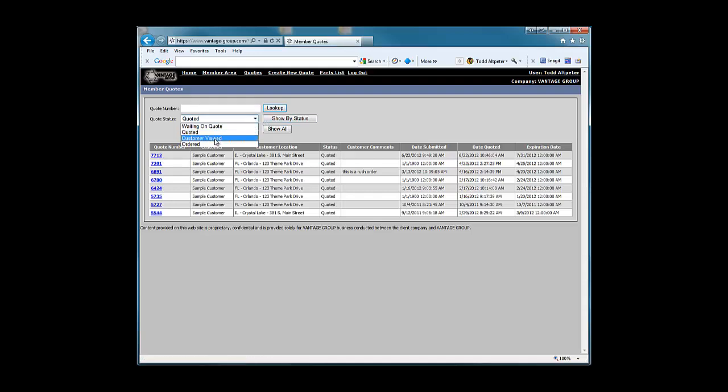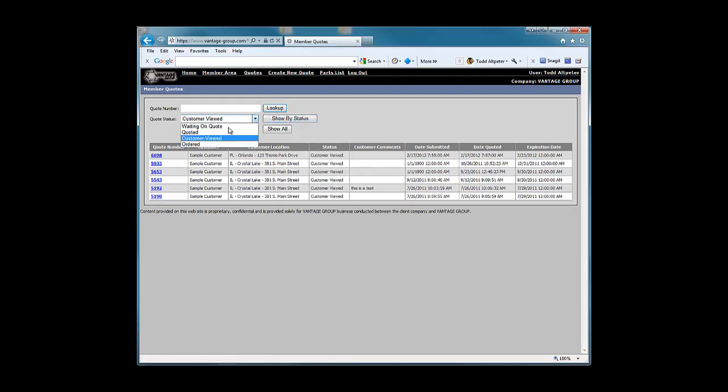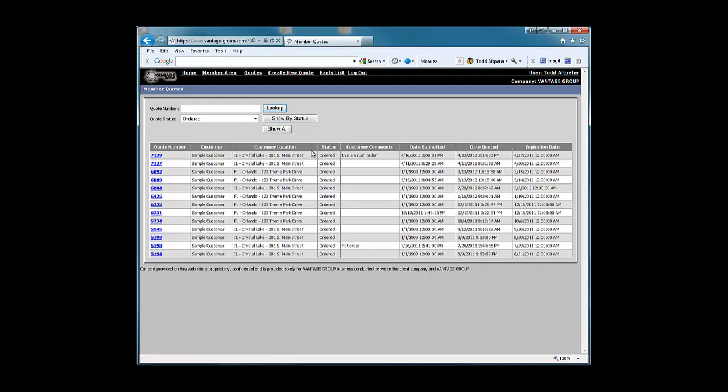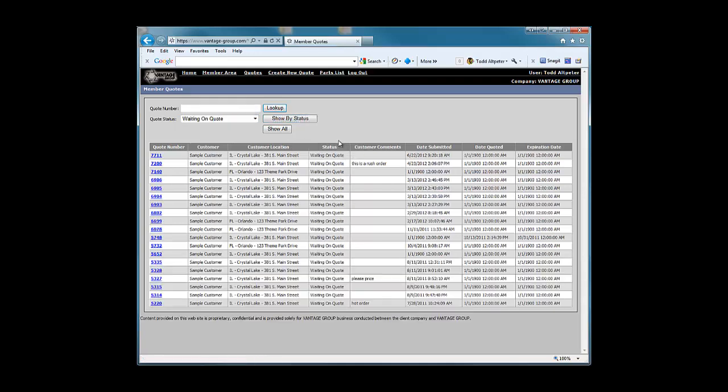You can also look and see when the customer has viewed the quotes, and actually if they've gone ahead and added it to their cart and ordered it, you can see those statuses as well. So usually you're just going to be working on the waiting on quote status.